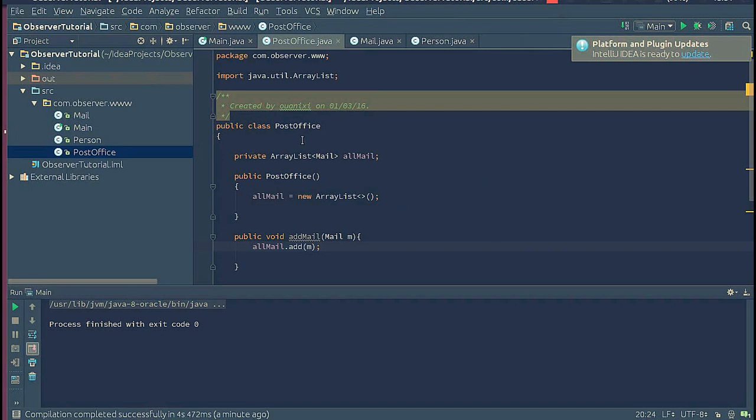Right, okay, so here's an example. I just provided you with the classes that we need.